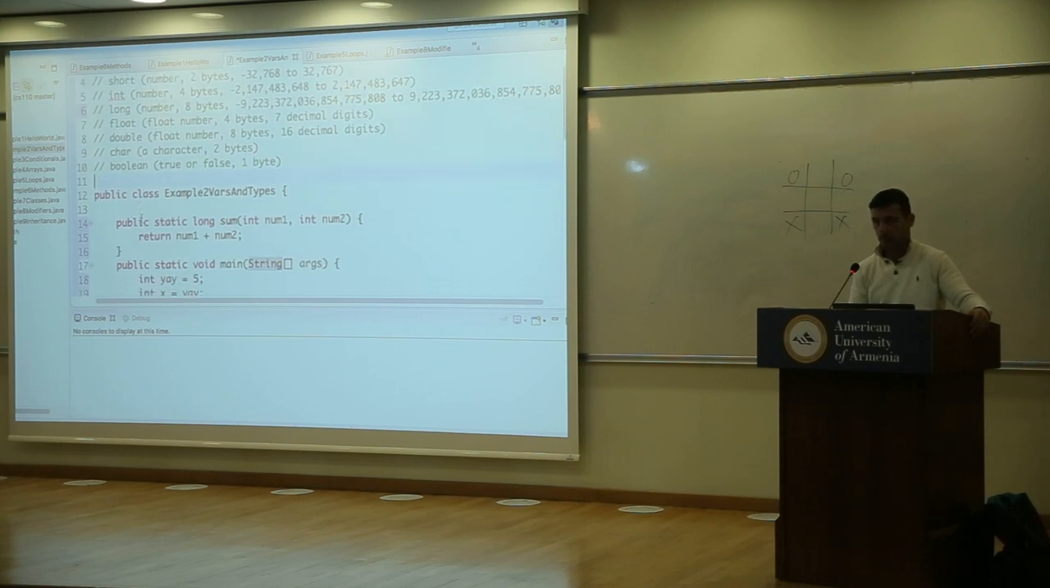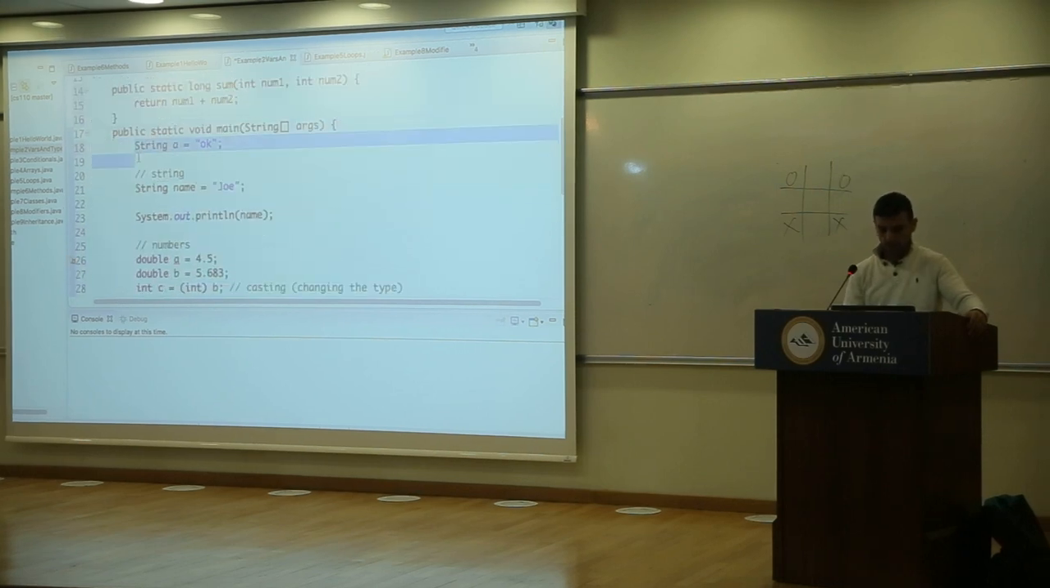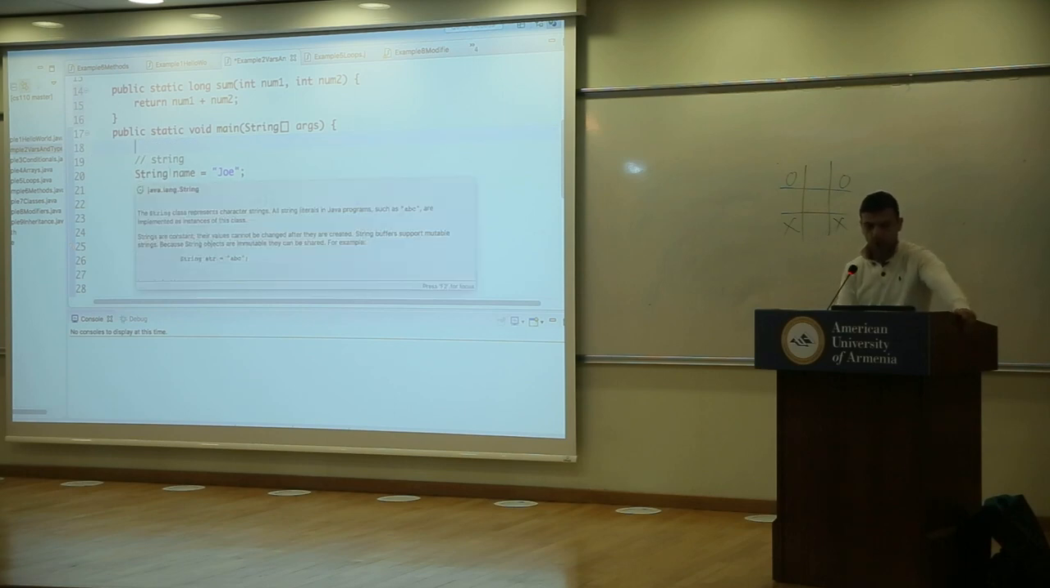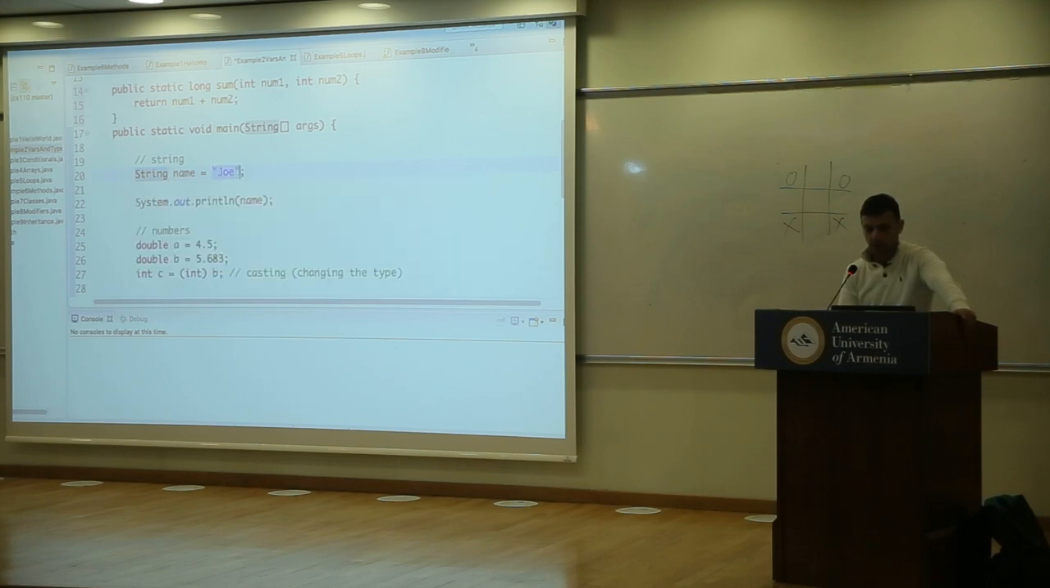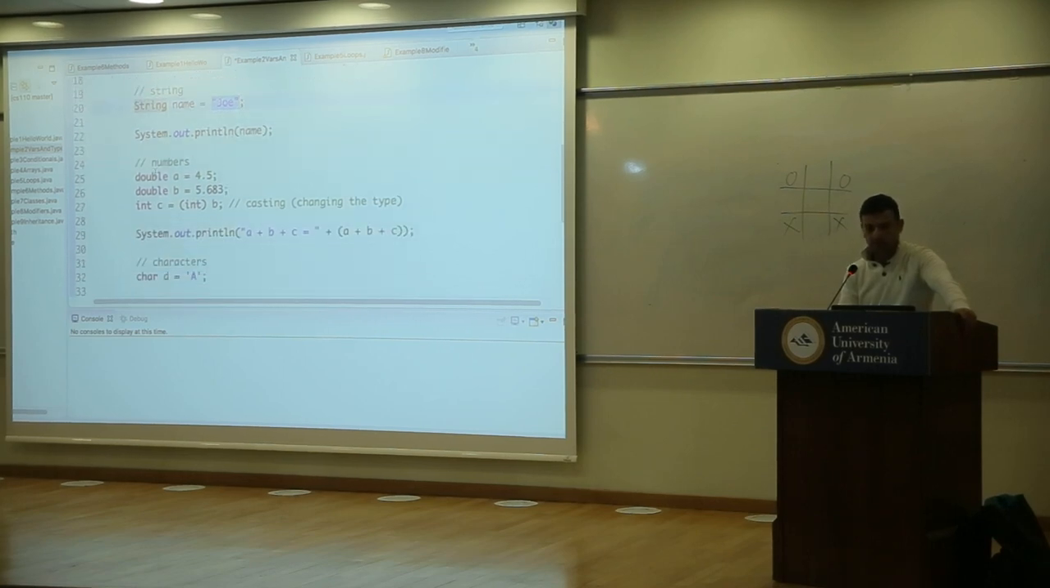Let me get rid of this. Okay, so here you understand that you're making a variable of type string, which is an object, and we're putting inside of it a string with double quotes. This is fine, right? You guys know this. Numbers. I'm making a double precision decimal, A, and another one, B. You can cast. What do we mean by casting? It's a conversion, okay? Now question, if I were to cast or to convert a B, which is a double, which is a decimal, into an integer, what do you think I would get?